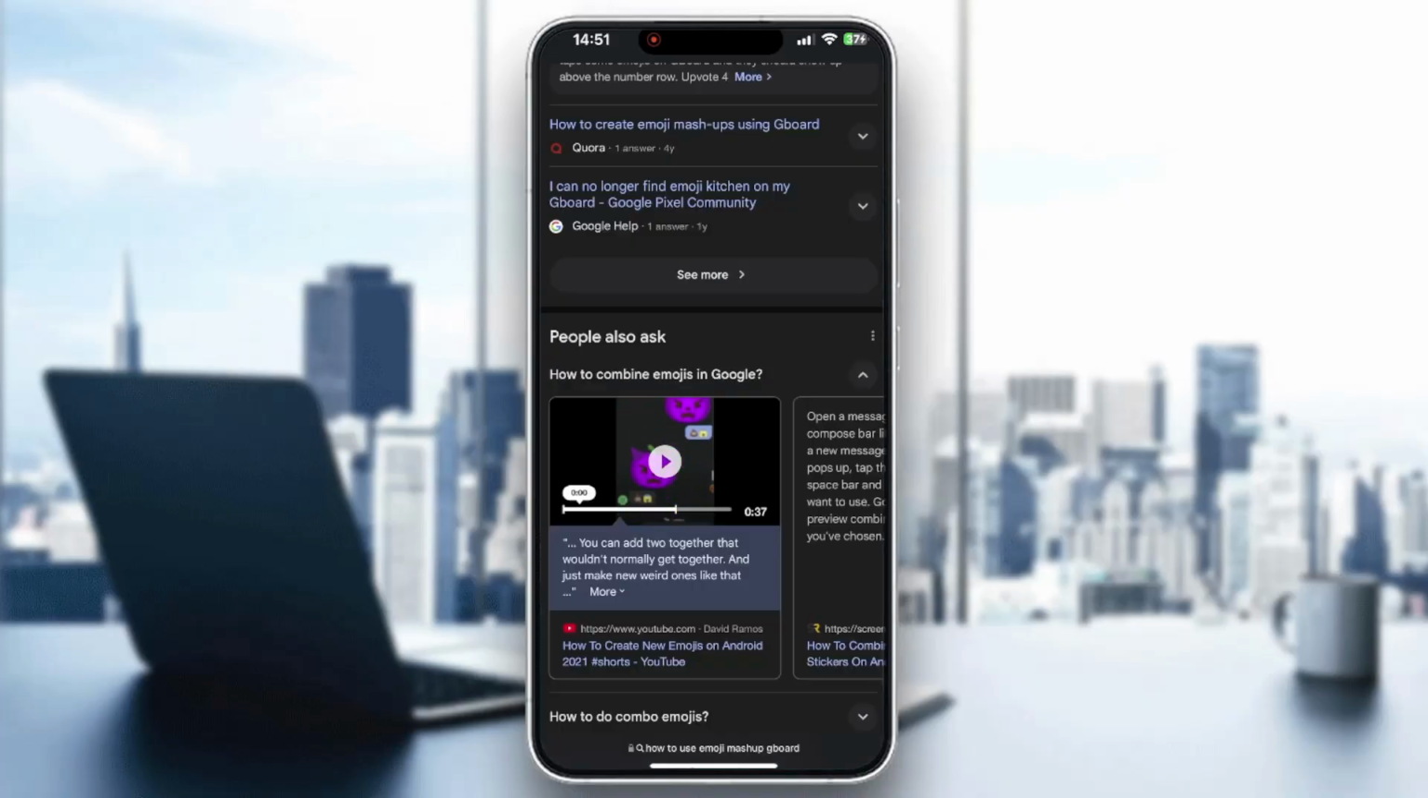So as you can see in this tutorial right here, it says that you can add two together that wouldn't normally get together and just make new weird ones like that, which are going to automatically appear in your keyboard that you can then tap to send in your chats, and it's easy as that. So basically that's how you can do it. It's Android only.